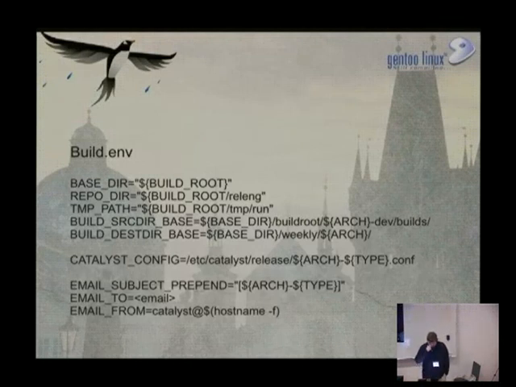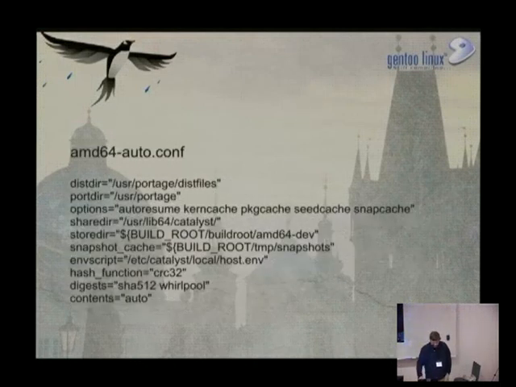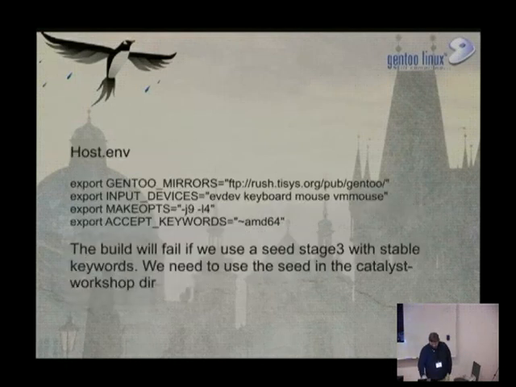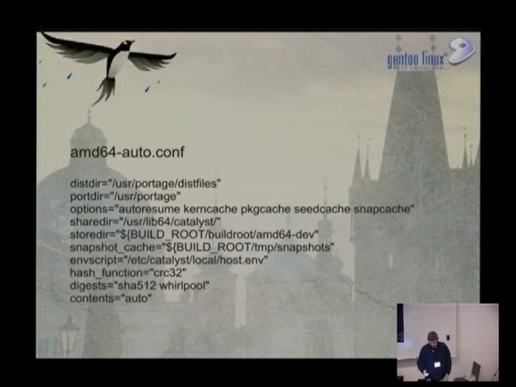To build this, one of the files is this build environment that sets some of the dirs where everything is, where you grab the Relang repo, which has the configuration files, and where to put the temp files. Then we have some configurations inside /etc/catalyst that configure everything, like where Catalyst stores the files it creates, where portage is, and what kind of options we want to use for Catalyst. Digest, we updated not long ago. Half an hour ago we were still using MD5 and SHA1. Now we're using SHA512 and Whirlpool.